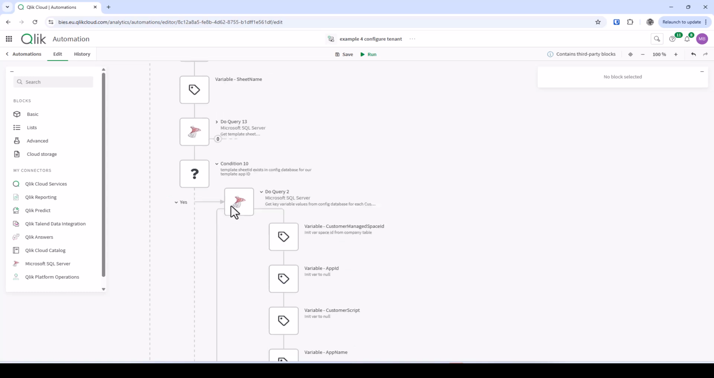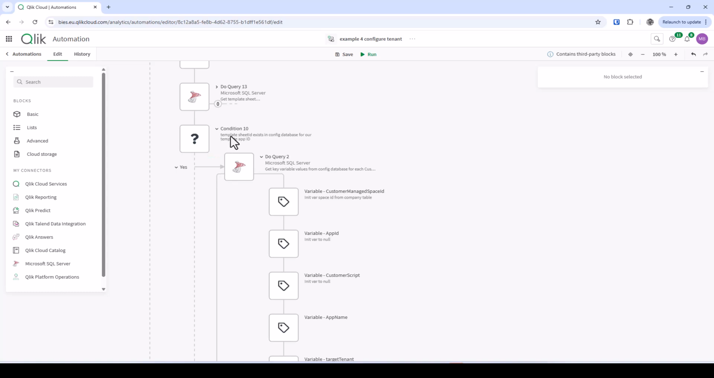Again, we can do some assertions. If the sheet ID exists in the configuration database, then we can execute our flow. If not, we can throw an error.